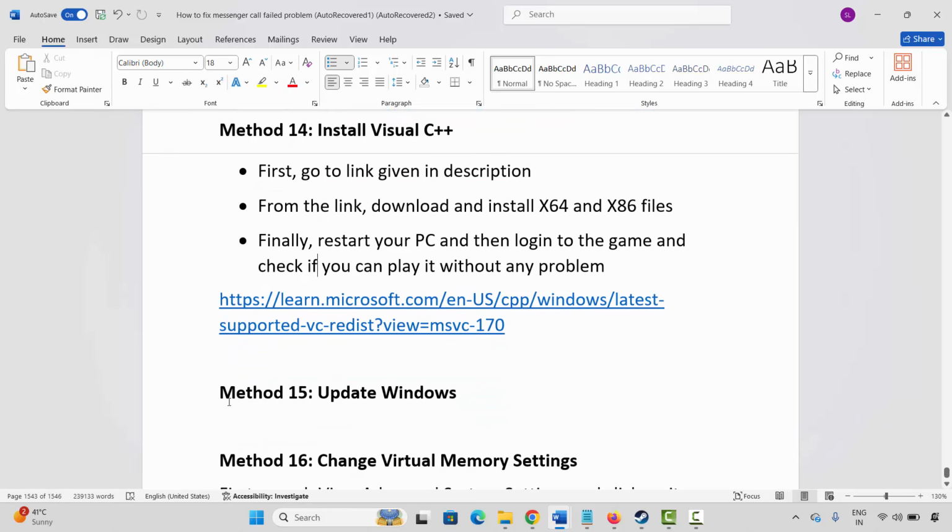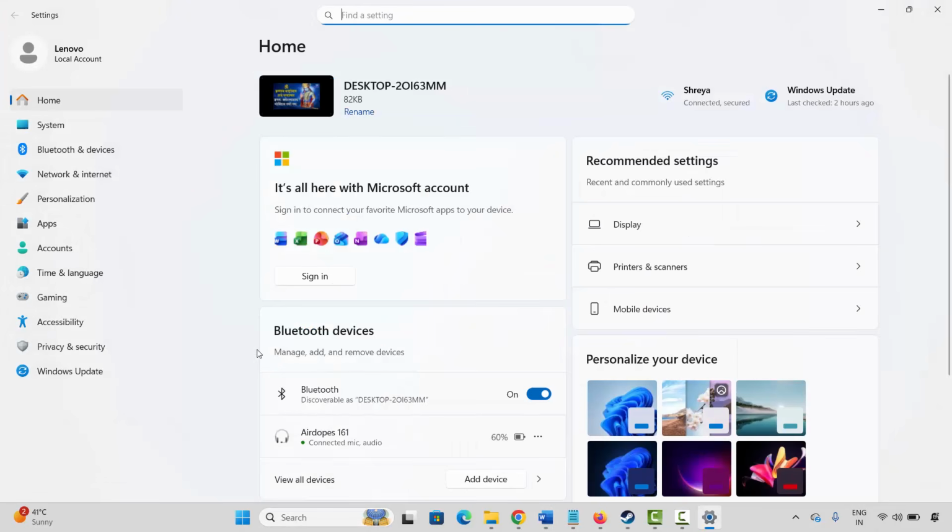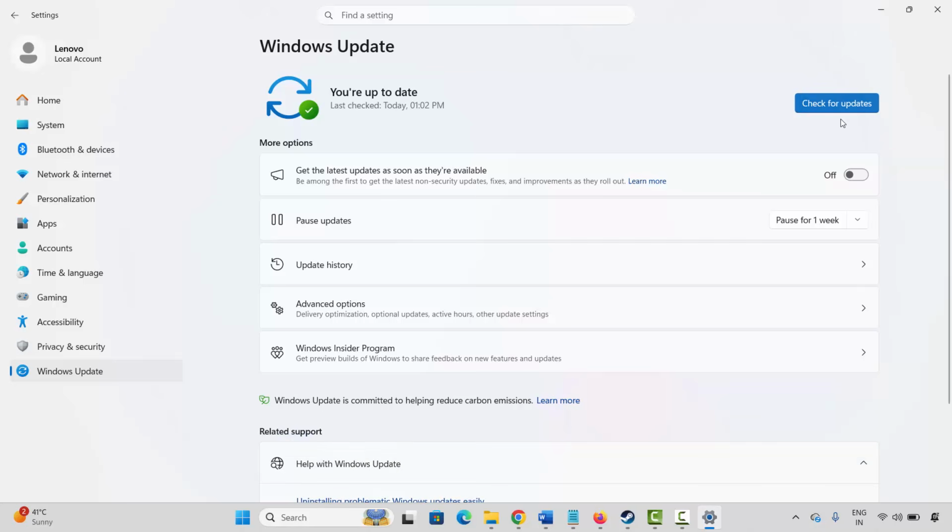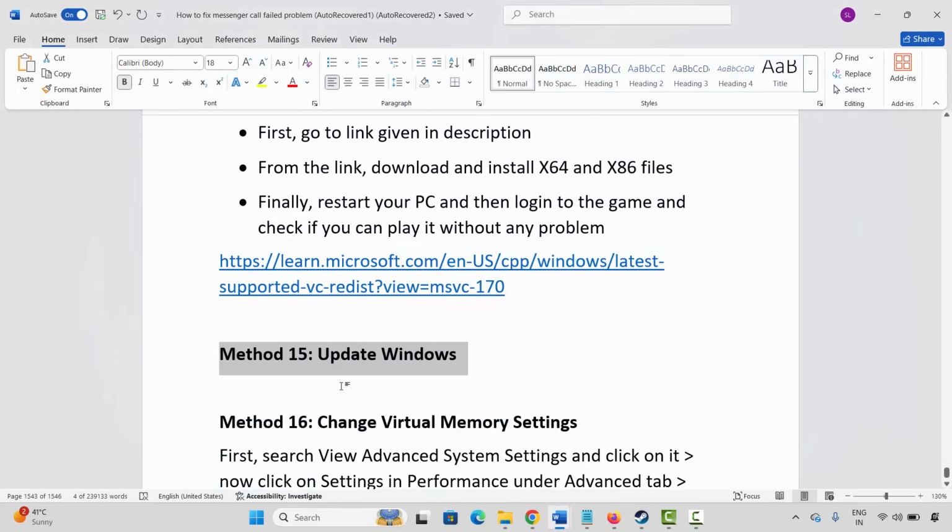Next is to update Windows. So for that, go to the Windows search. Now here you have to click on Windows update option and then click on check for update. So this will check and update your Windows to the latest version, and after that try to launch the game and check. Next is to change virtual memory settings.